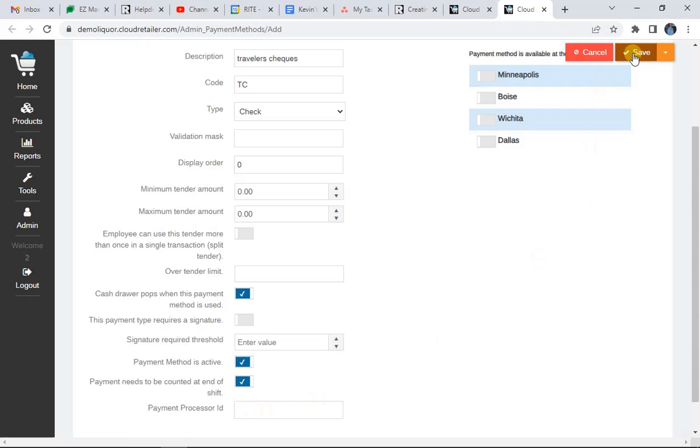When you're done, you can click save, and then allow a minute or two for it to update the point of sale. It's always a good practice to close and restart the POS just to make sure all the changes take effect. That's all there is to it.